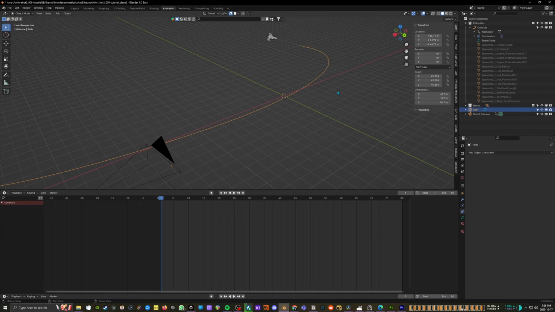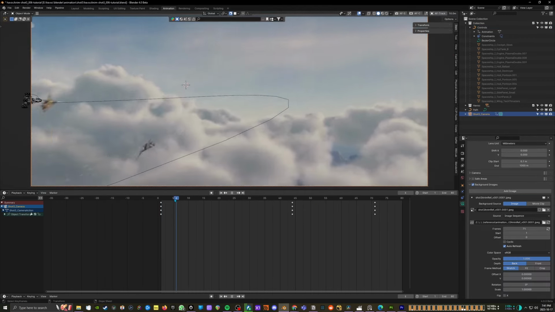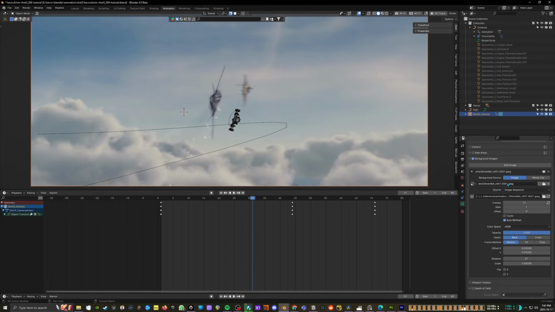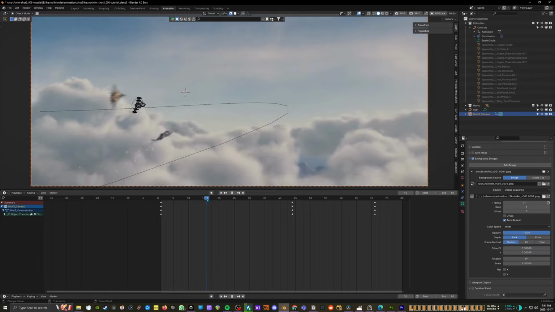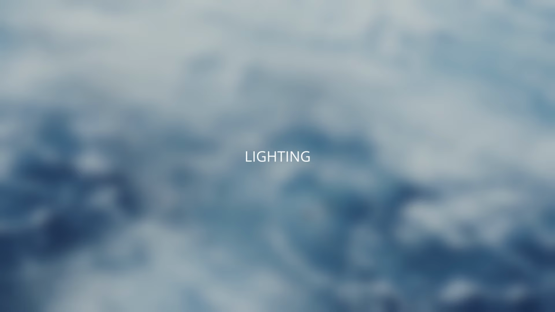For some shots, I started with a spline and then with the help of the Follow Path constraint, I animated the jet going along the path. For some tricky shots, I imported sequences from the movie Stealth right into Blender as a background image and used that as a guide to animate the jet to get the timing right.